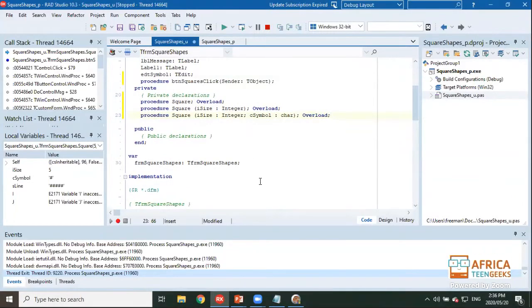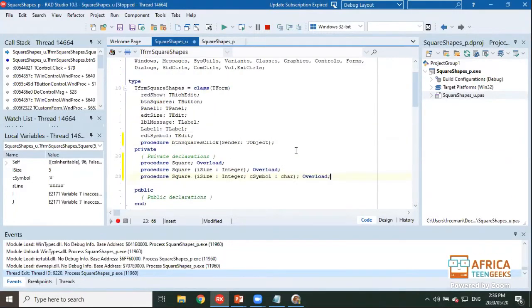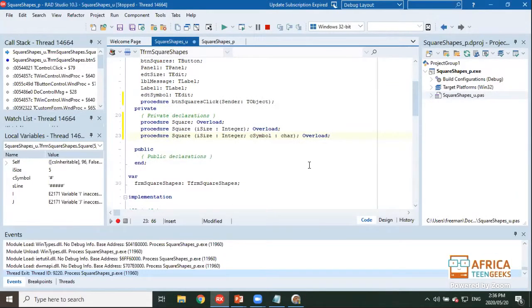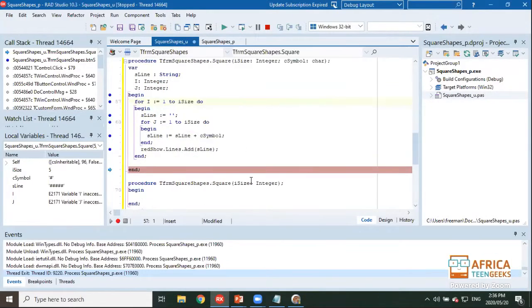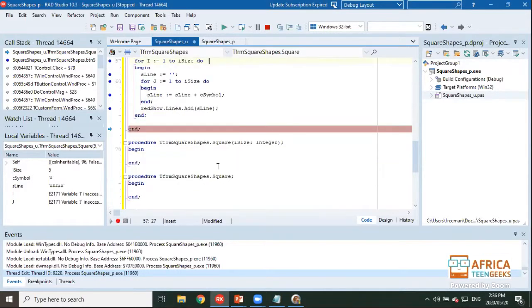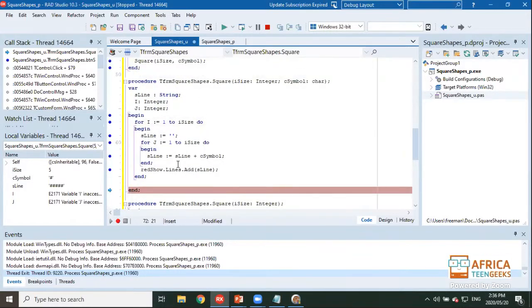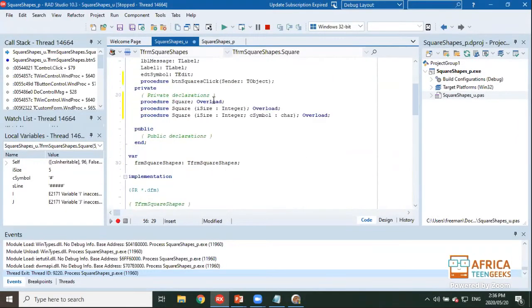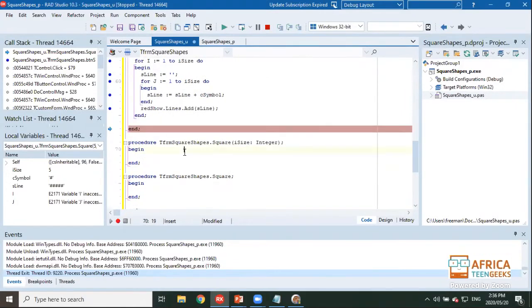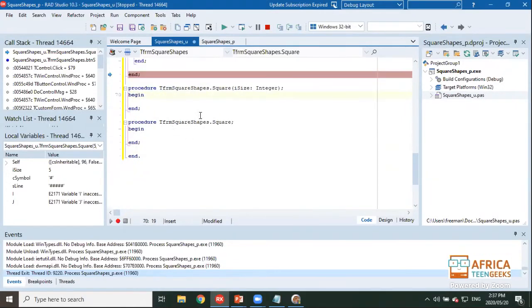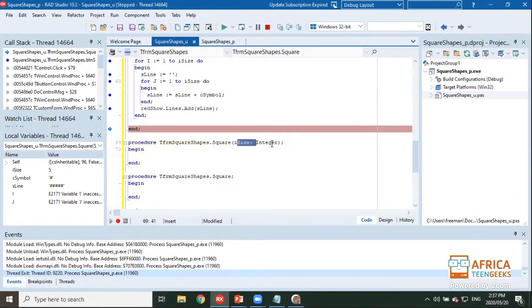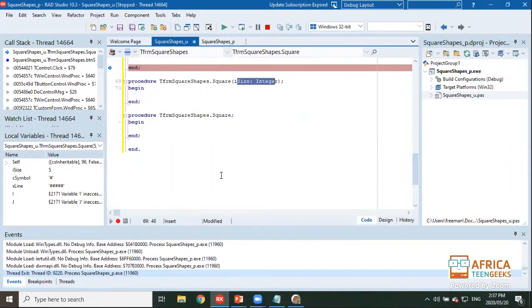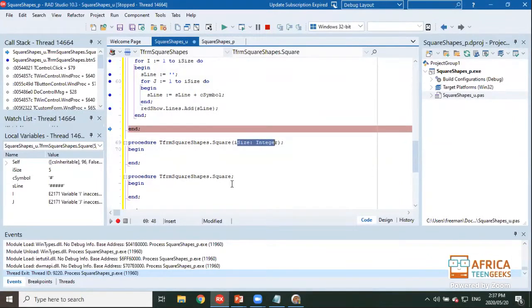Next step is where I implement my procedures. What's that shortcut again? Control Shift C. And it gives me a problem. Did I do something wrong here somewhere? Let's try again. Control Shift C. My Delphi is acting up a bit. Oh, there it is. Okay, sorry, I didn't see that. So it created my square with my one formal parameter, and the square without it. Okay, you can always cut and paste that and put it in the correct positions wherever you want to.